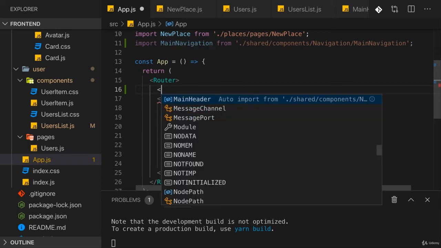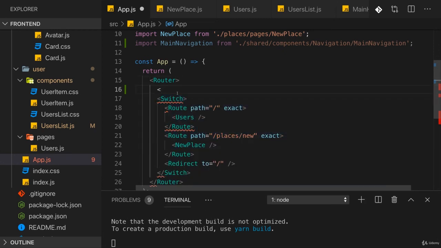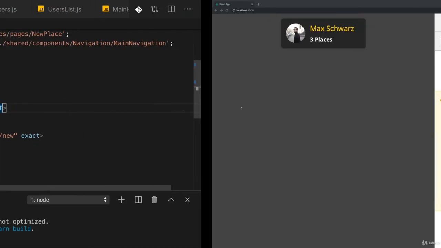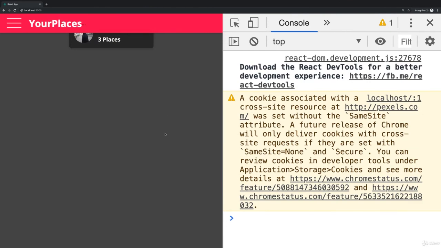So here inside of router, because I do use the link component from the router package, for example, but outside of my routes config, I will render main navigation as a self-closing tag because I don't need to pass anything between the opening and closing tags to it. I also don't need to pass any props to it. With that, if we save this, we have our header here.